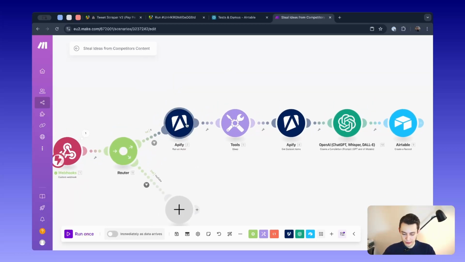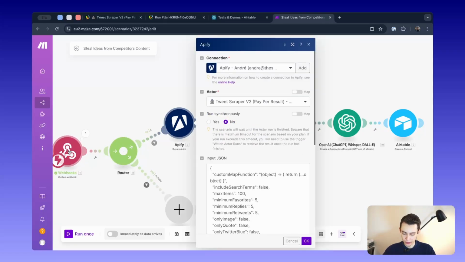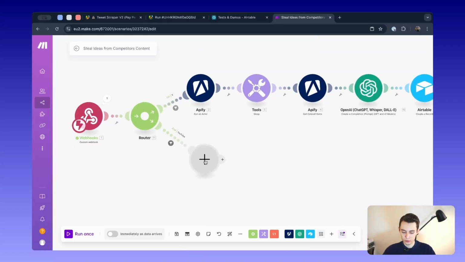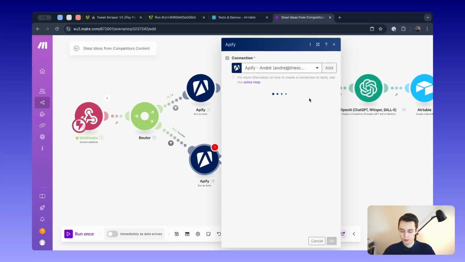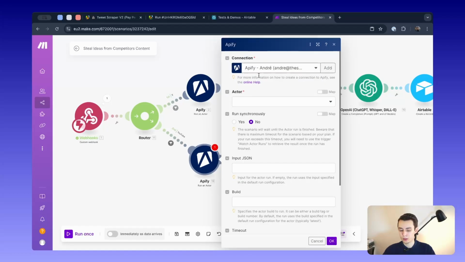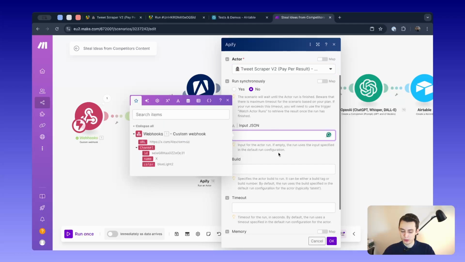So what we do is we add an Apify module, just like we added the router and the webhook, and we add the run an actor. So if we would like to do for YouTube, we would look for Apify, run actor, and then we would have to set up the connection if you don't have one yet. And then you select the actor. So you can see that it's here the tweet scraper. You'd have YouTube scraper and whatever else you want. So you click on it, and then you have to input this JSON.